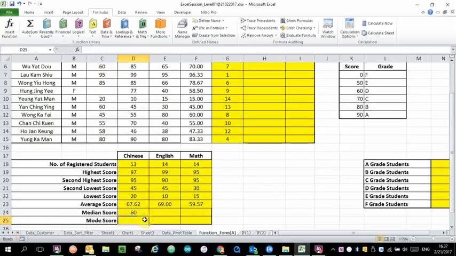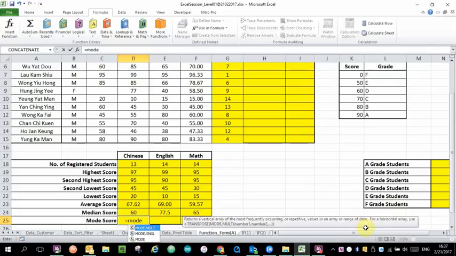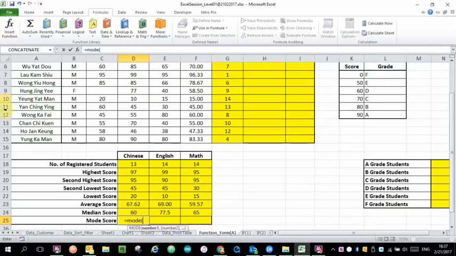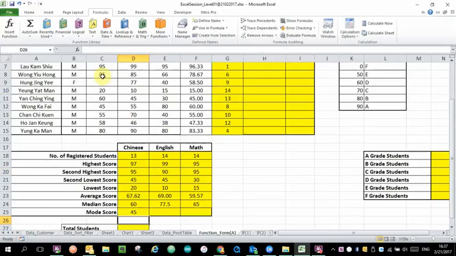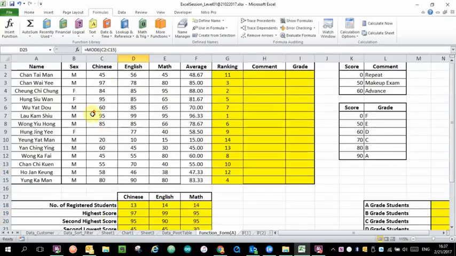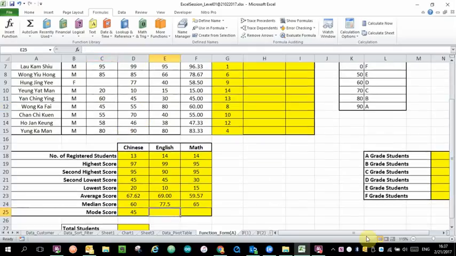This is the median. And how to calculate the mode? Mode means which number appears the most in that series of records. Very simple. Mode, 眾數, means the most frequently occurring value. For example, 45 here appears twice. It is the most frequently appearing value within this array. This is what we call the mode.